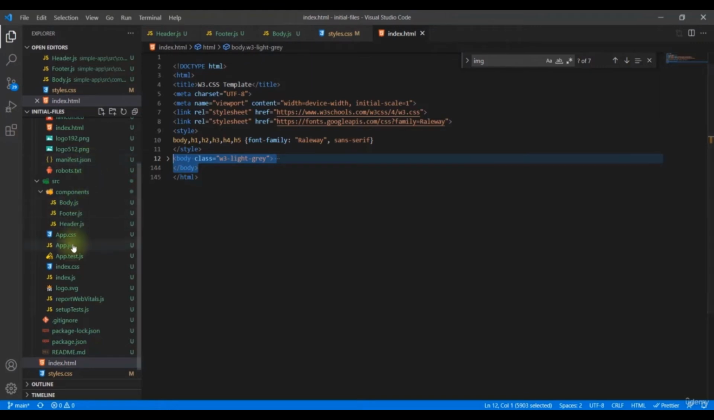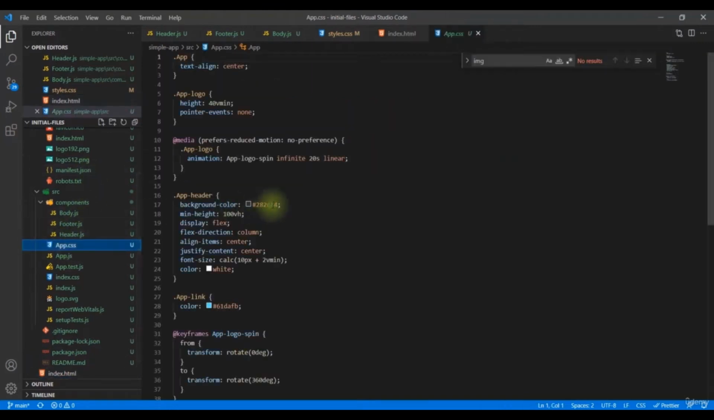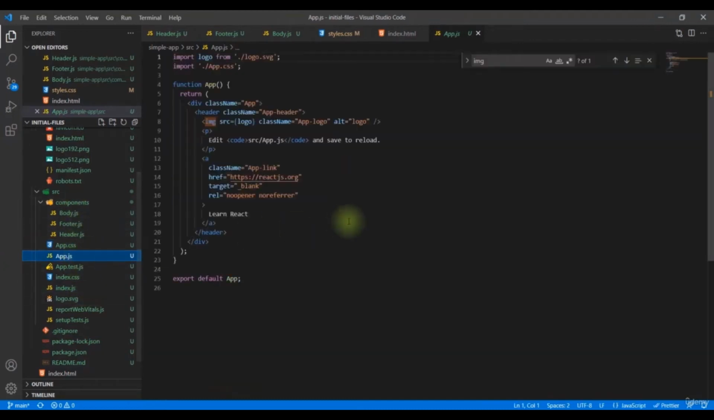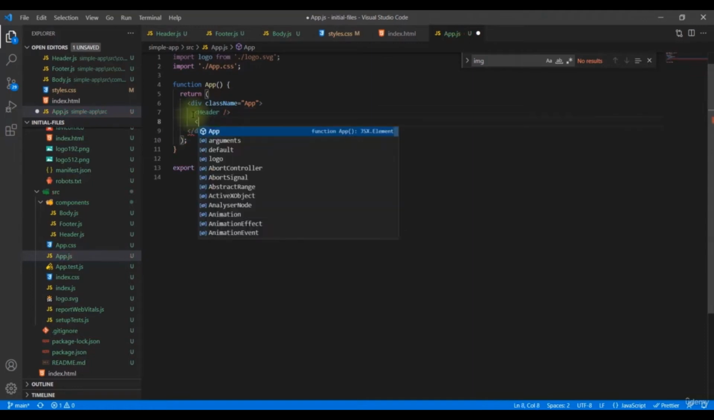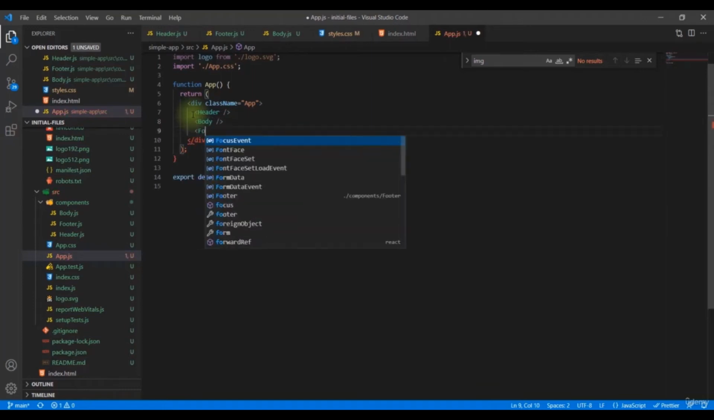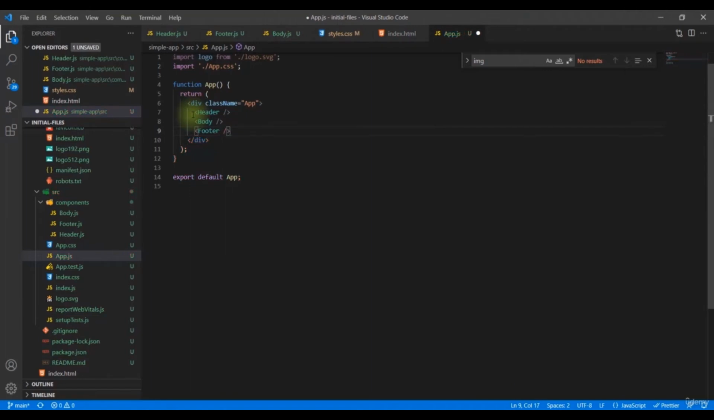Now we have to enter all these components into our app.js file, right? So we have here app.js. Get rid of all the code that we have in header, because we don't actually need this, and inside this app we can start writing our components. The first one was header, again this closing tag, and then we have body tag with the closing tag, and then we have the footer with closing tag, right?